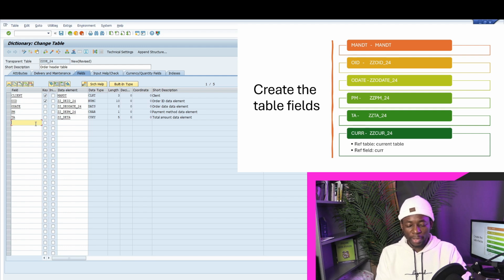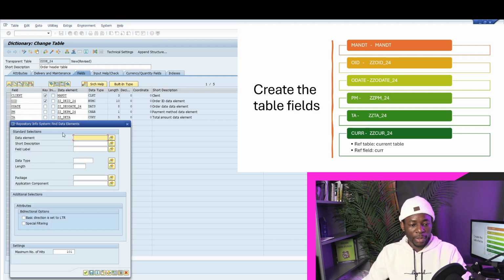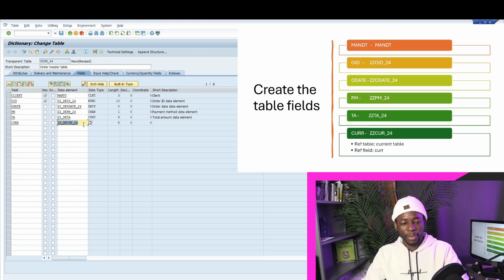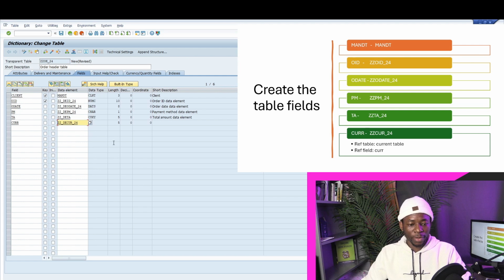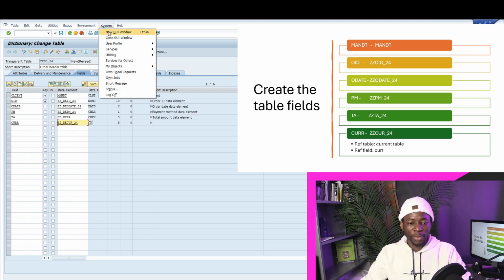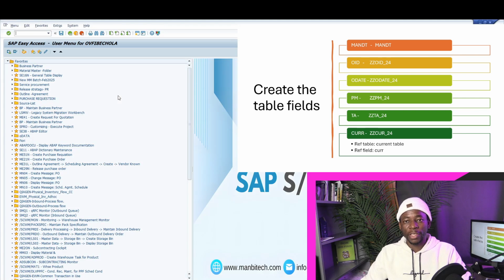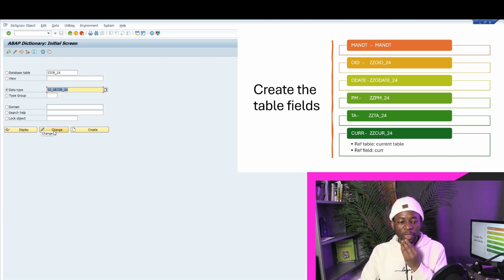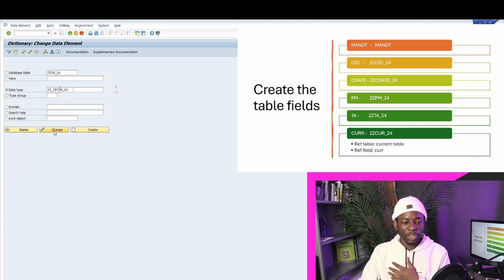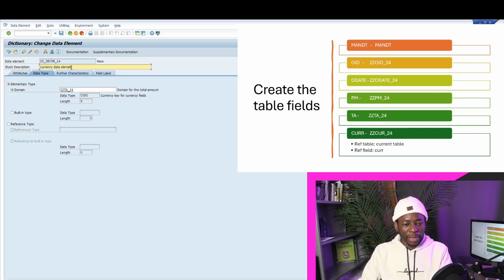Then the last one is the currency field, data type. Hit the enter button. So short description is missing. Probably I skipped this, so let me try to fix this. So you could just copy this. Then if you go to system, you can say open new GUI. You can open up to 5 sessions. So let's go to SE11. Remember, I want to edit the currency data element. So this time we'll click on change currency data element.